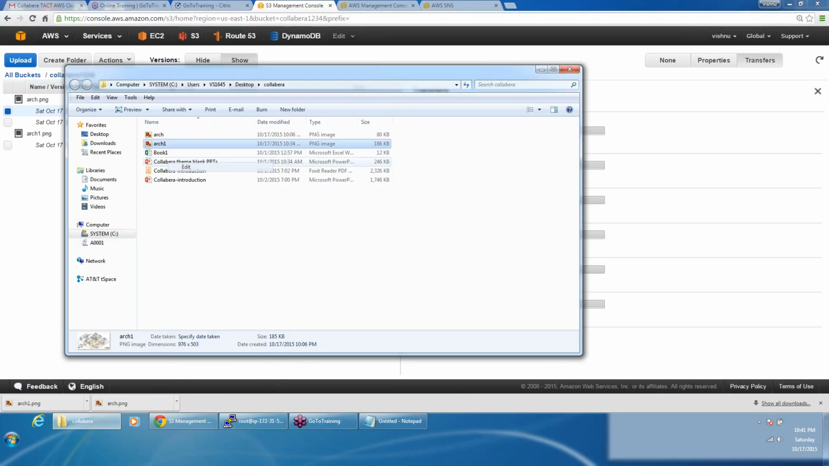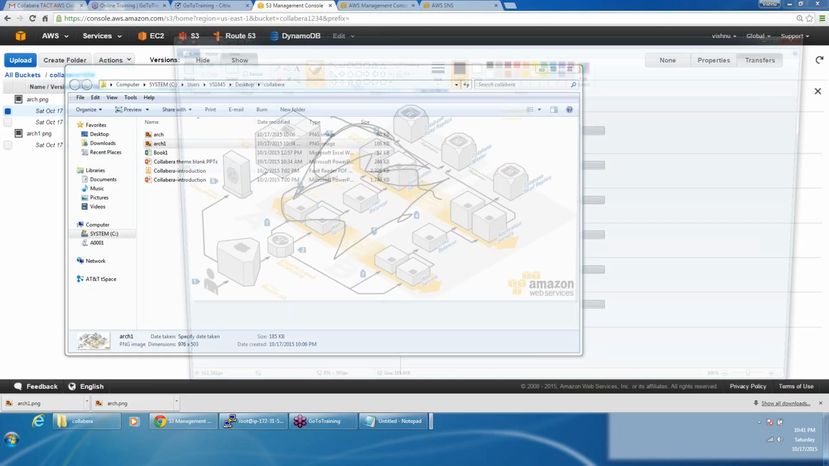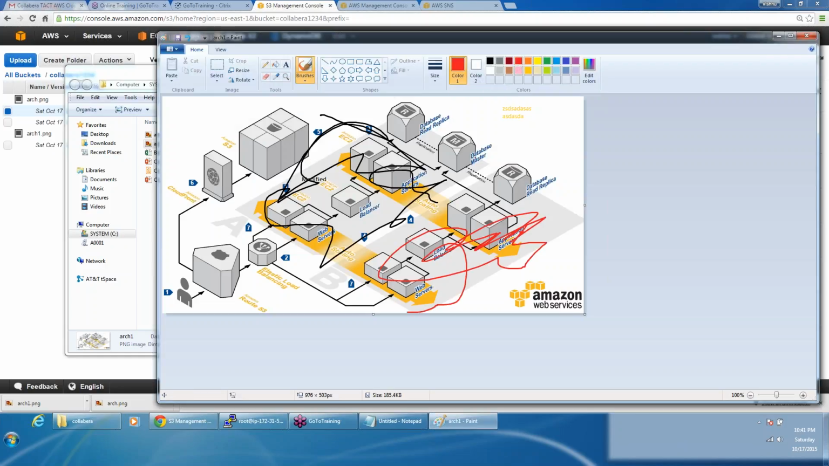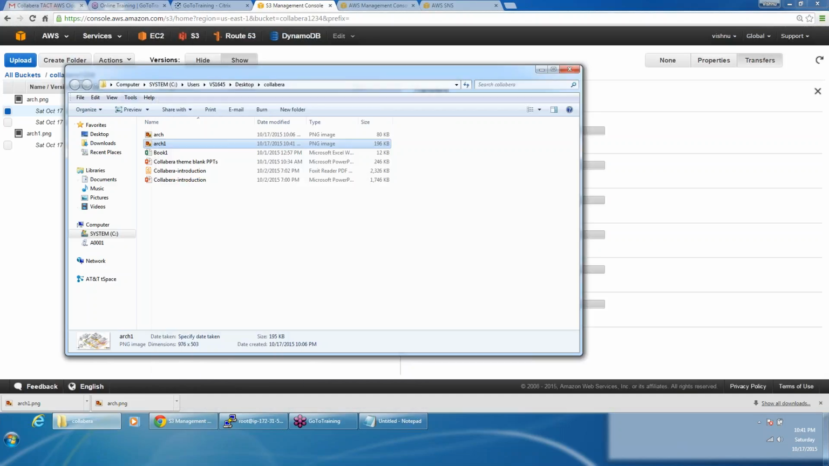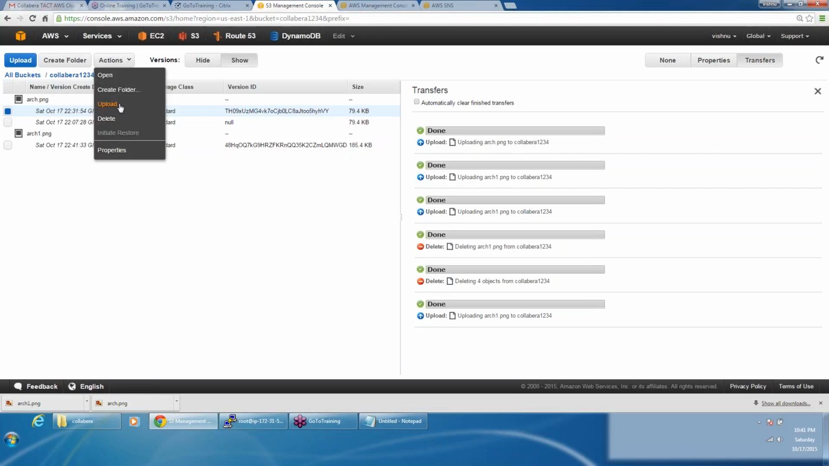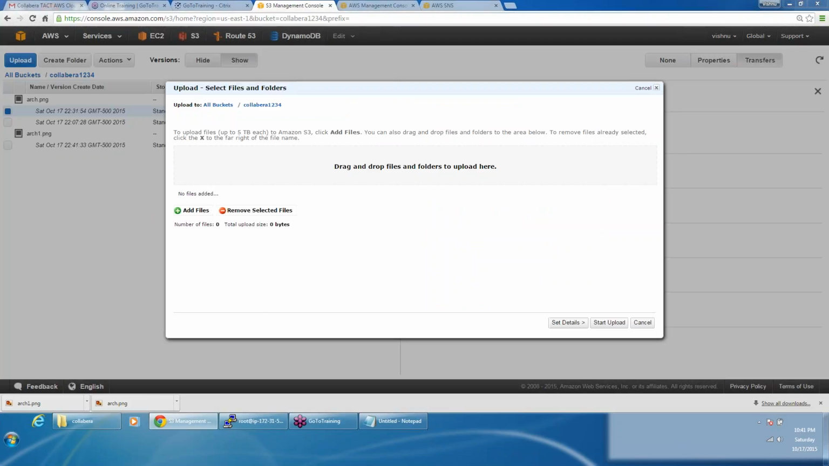Let's modify the file again a bit. Let's use some other color to modify it again this time. So this is some more modifications to the file. Right. So now I'll again click on actions, upload, add file. Right.